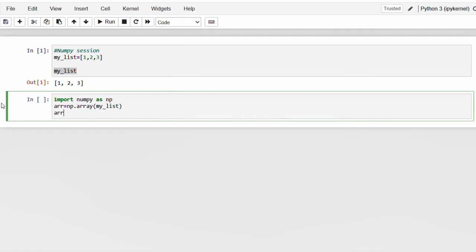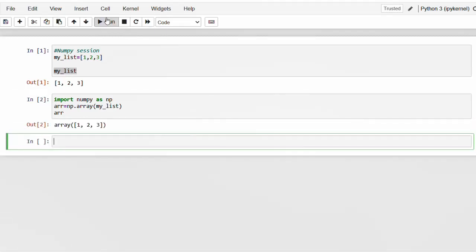First of all, import NumPy as np. Now to create the array we just use np.array. Within brackets you have to give this Python list, and by using this Python list it is just creating the array. So this becomes a one dimensional array.